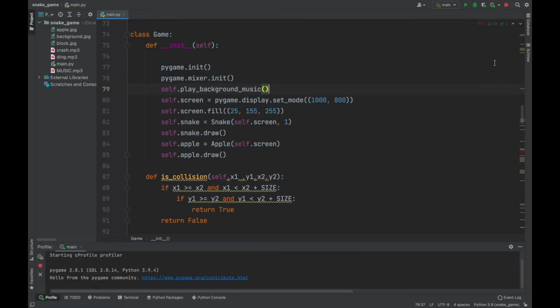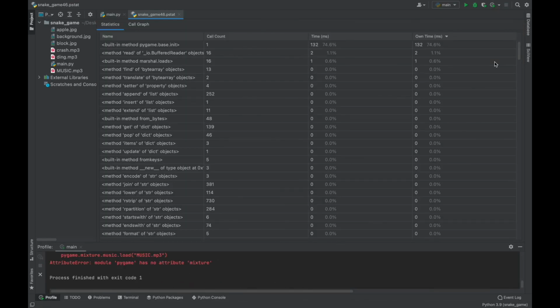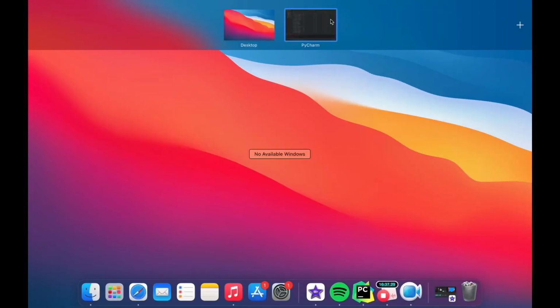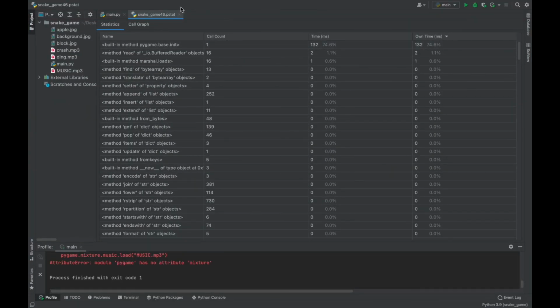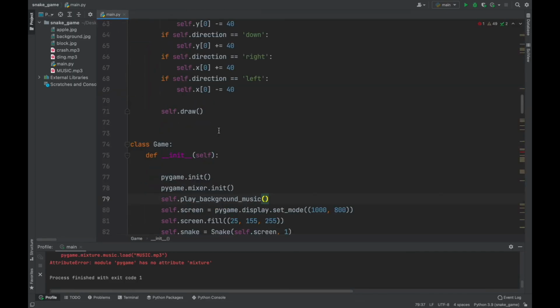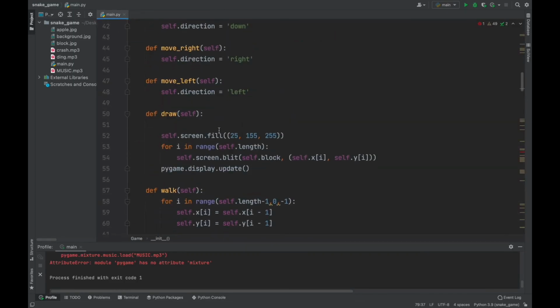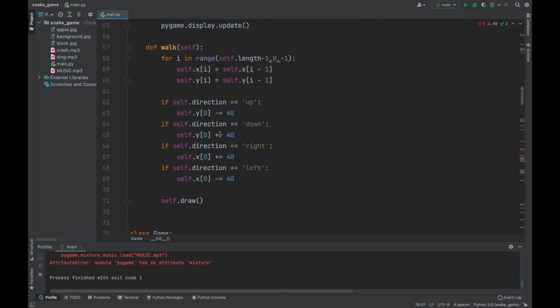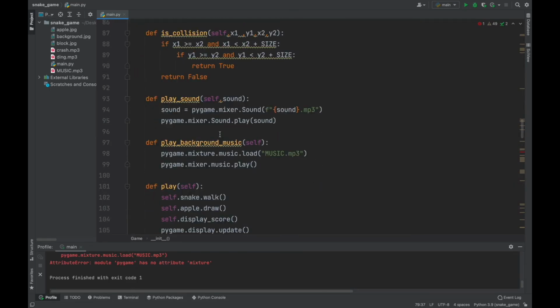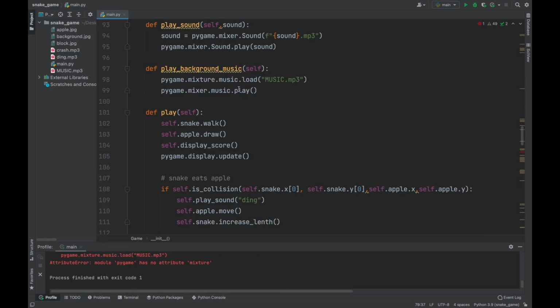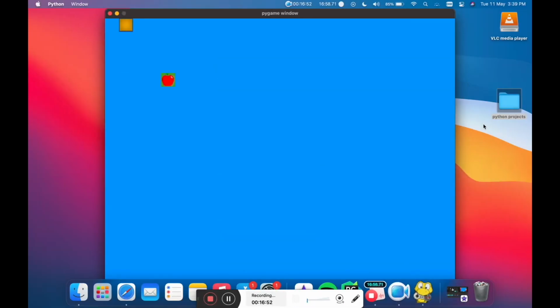Now let's check whether our background music is working or not. Oops, my mistake. Here it is mixer. Now let's run and let's see. Look, there you go.